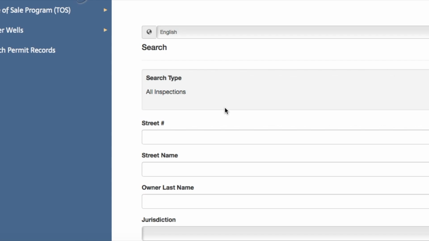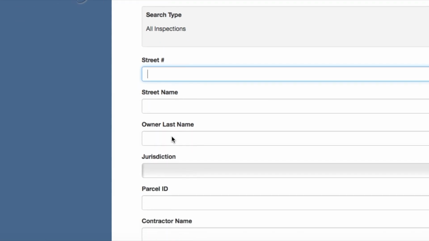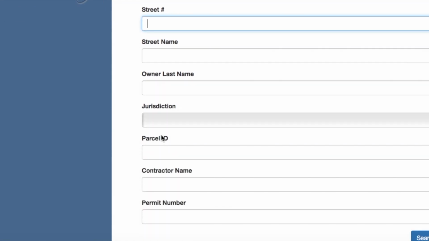In most cases it will be the countyname.org, and once you get to the main website, go all the way to the left, and if yours is like ours, scroll all the way down to where you see search septic and sewer. Go ahead and click on that, and then this page is going to come up, and as you can see, English, search type, all inspections, and then street number. Go ahead and enter in just your street number, nothing else, not your street name, not your owner's last name, not your jurisdiction, not parcel ID, nothing, only your street number.